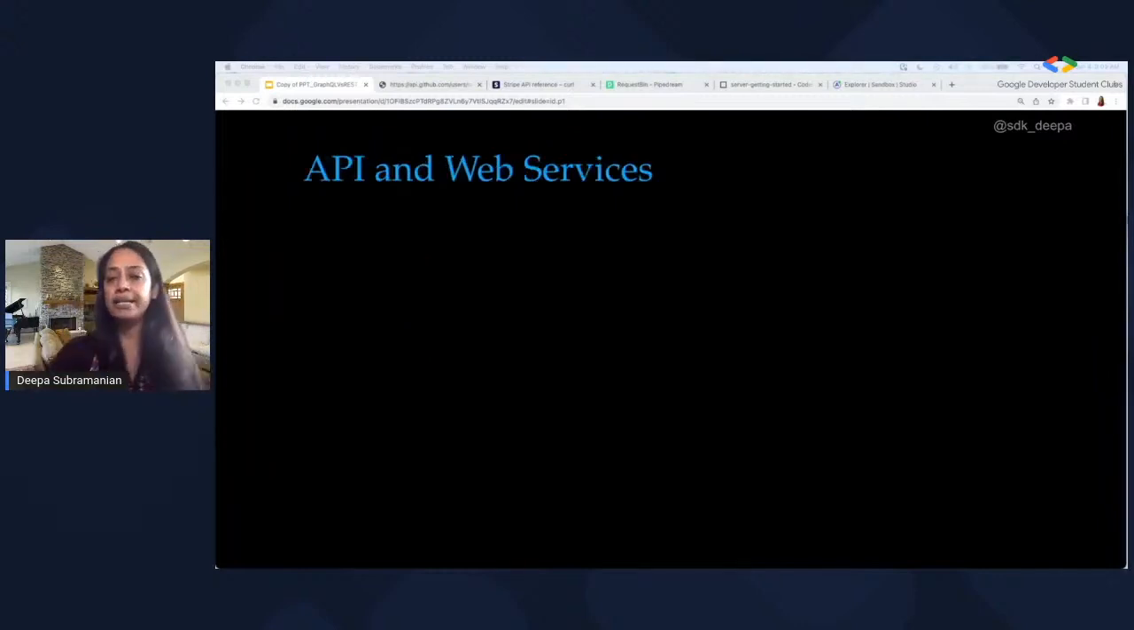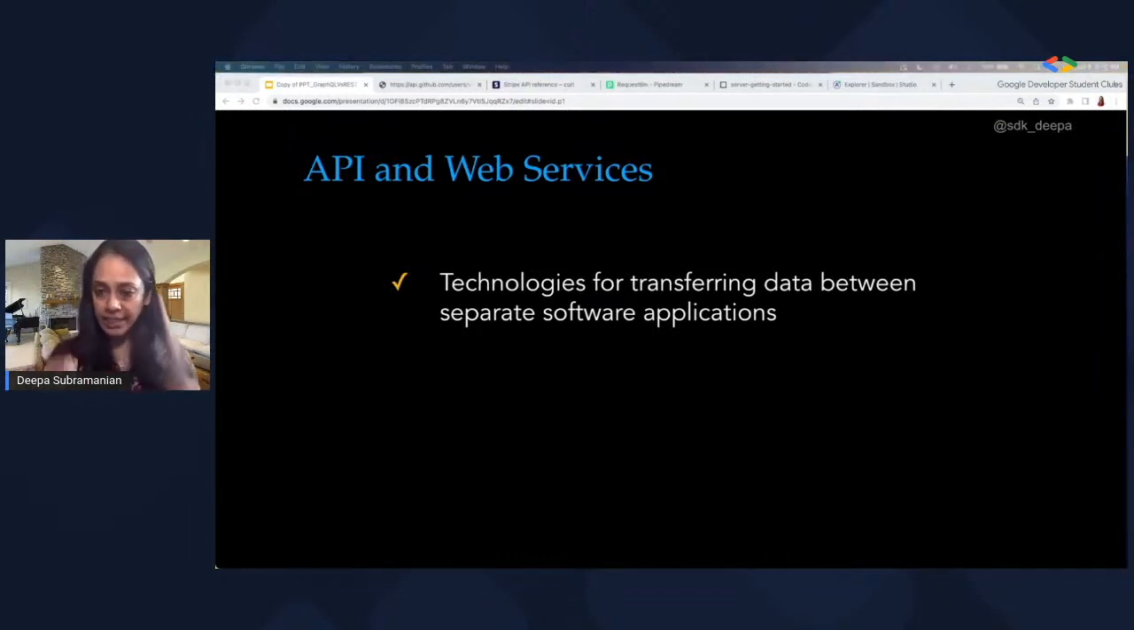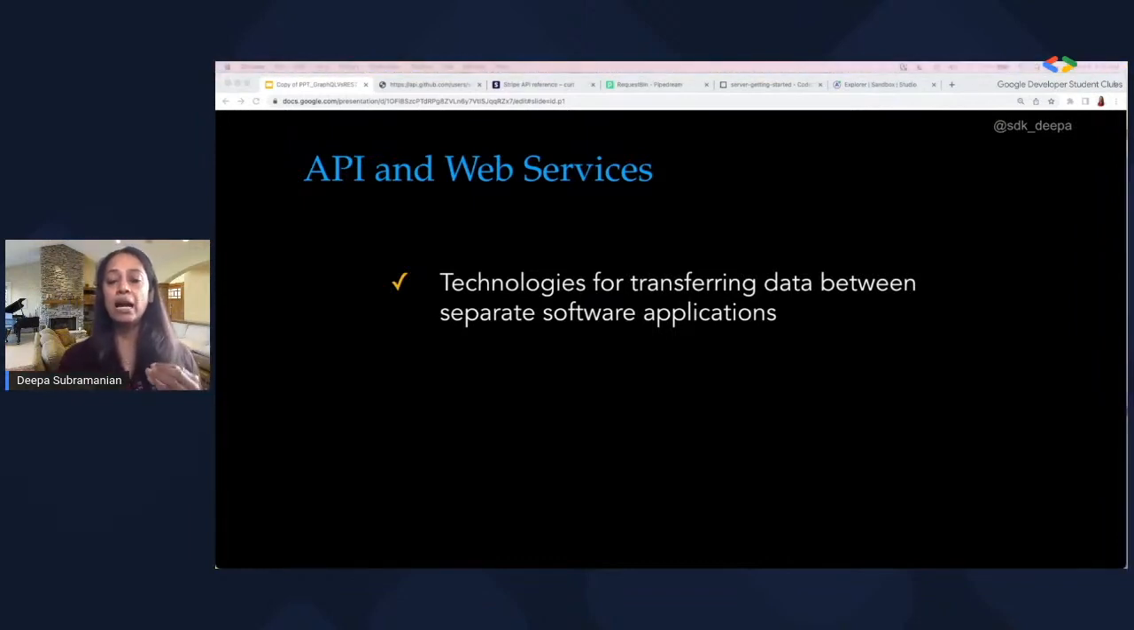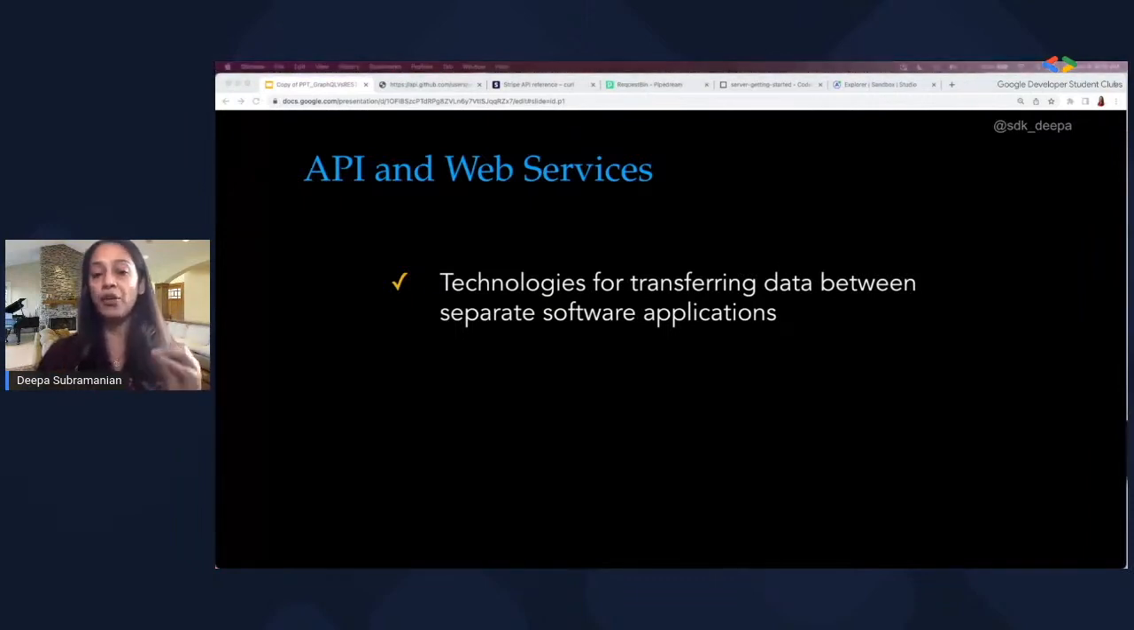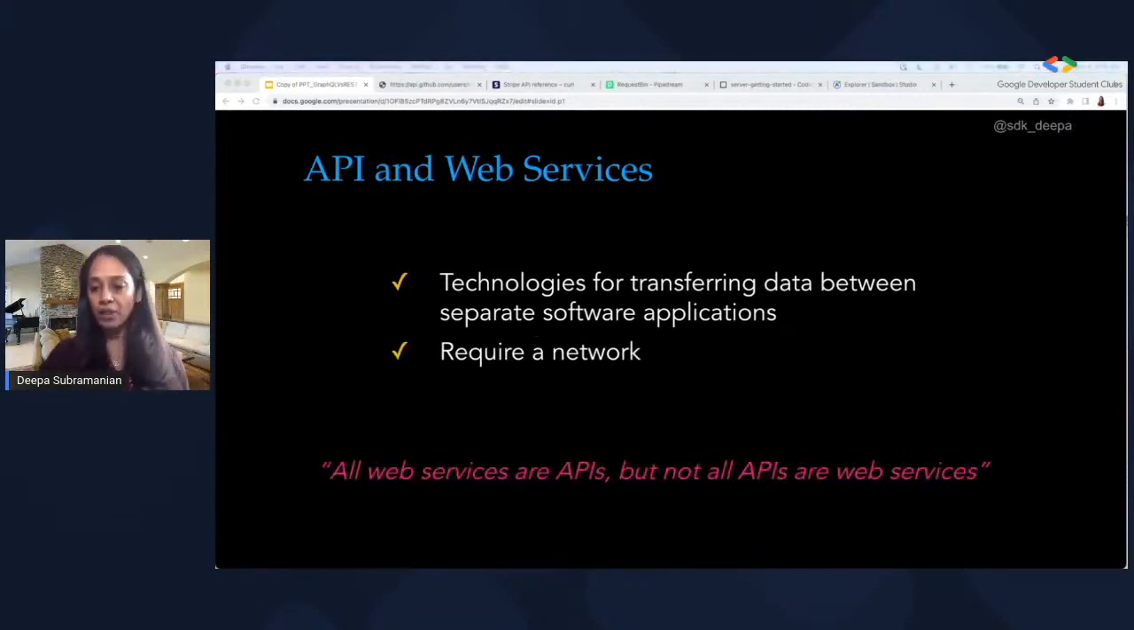I want you to understand that there are these two terms, a web service and API. A web service is a software system that is designed to support machine-to-machine interaction over a network. So when we talk about APIs and web services, there are two technologies for transferring data between applications. But then a web service requires a network. And always remember, all web services are APIs, but not all APIs are web services. What do I mean by this?